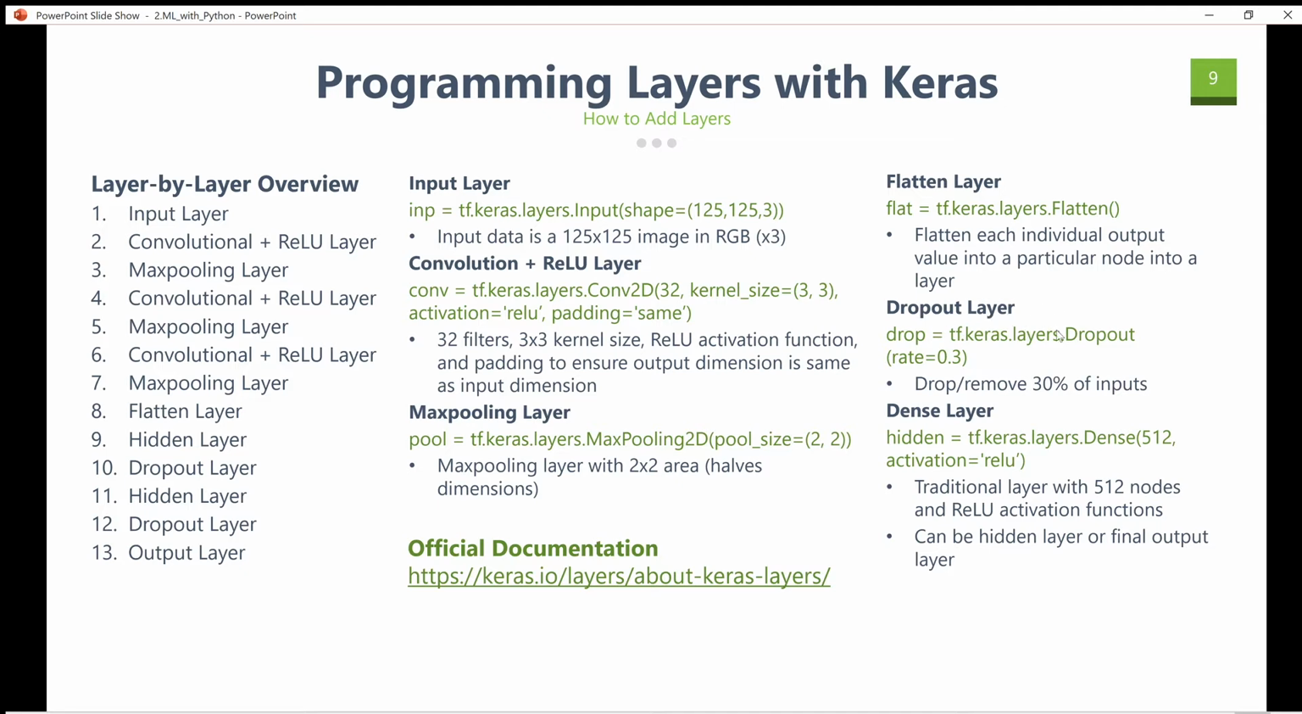Then the dropout layer removes some of the inputs. For example, when we set the rate to 0.3, that removes 30% of the inputs. That seems pretty counterintuitive, because in some ways you could argue that you're losing information. But the reason this is useful is that by removing some of the inputs, the idea is you can prevent overfitting, because you might be removing some inputs that are caused by noise rather than any actual useful features.